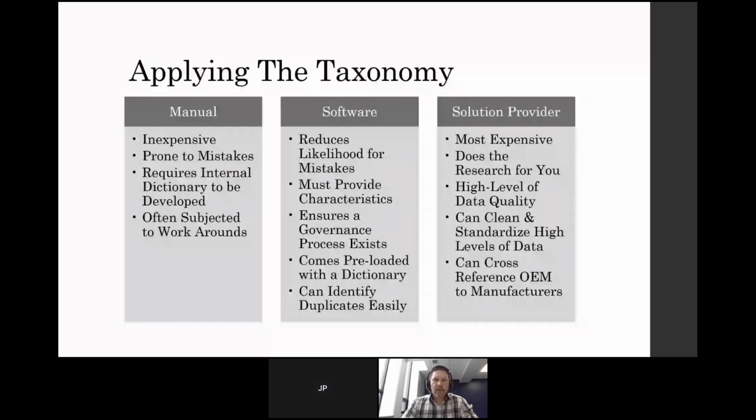The other thing is with these manual approaches, they're often subjected to workarounds. People will find ways to get around it. They'll skip it. You're prone to data entry mistakes. It's just not a good solution.